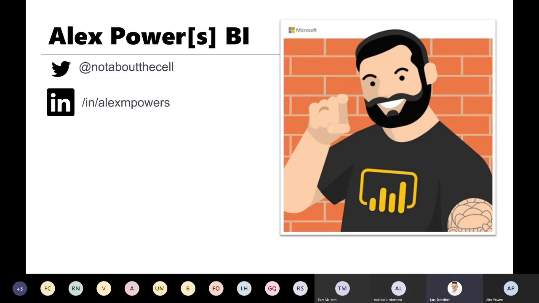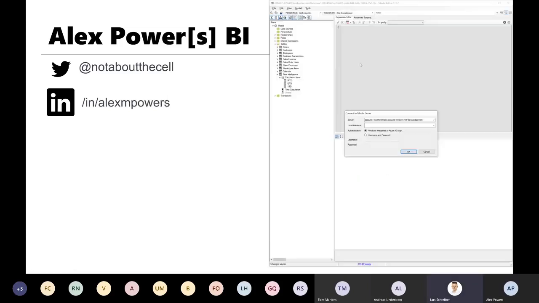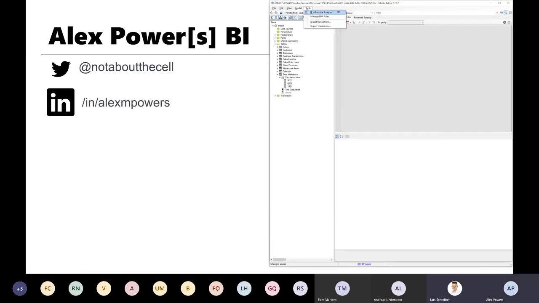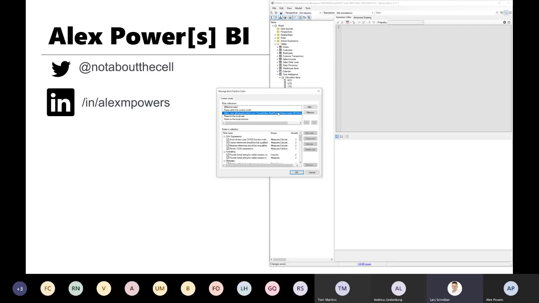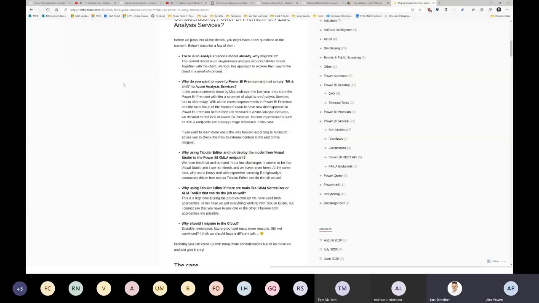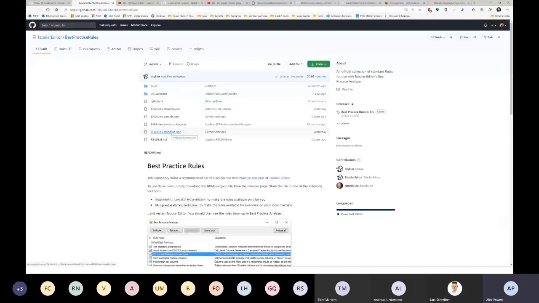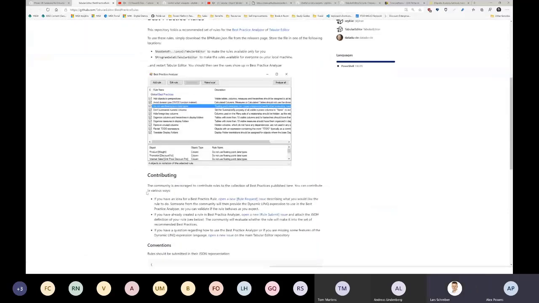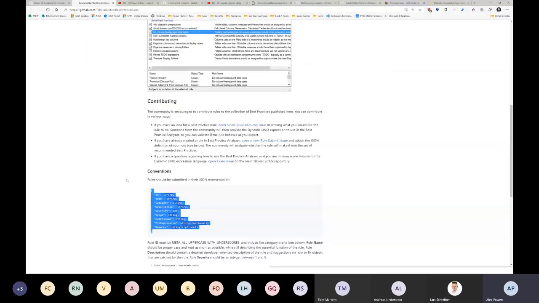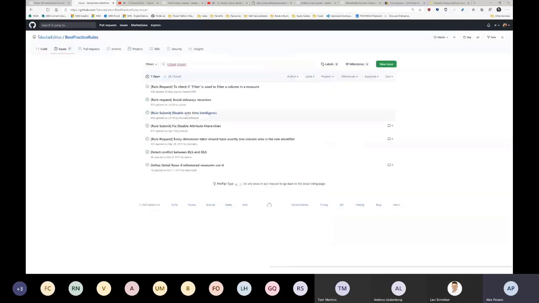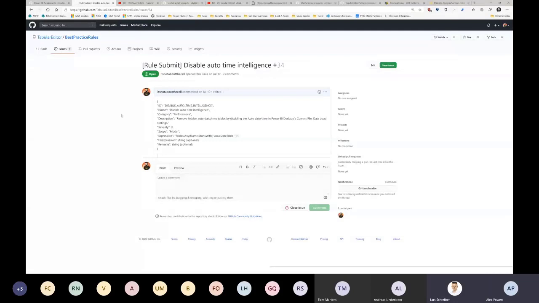Alex, you showed that you were using a file with the rules that you loaded from GitHub, is that right? Could you repeat that one more time, please? Of course. Let me jump back over to the page. Best Practice Analyzer takes you over to the GitHub, which is community, and I want everyone to come out here and contribute. All of the rules are within the standard.json. If you have any you would like to start writing, come out here and steal this template. As you can see in the issues, I've already submitted auto date time intelligence. I want it gone.